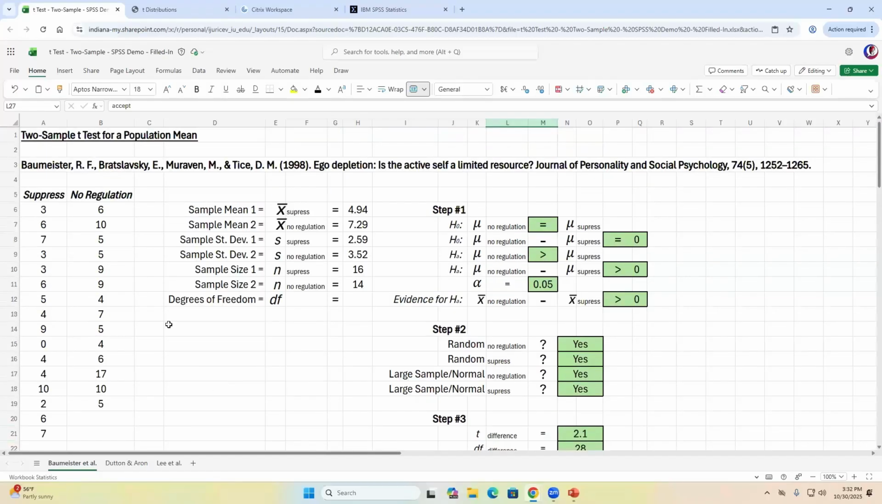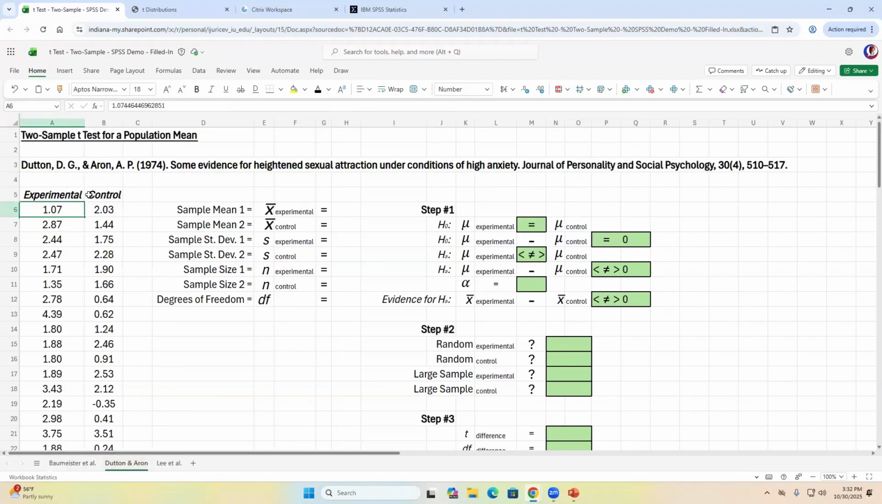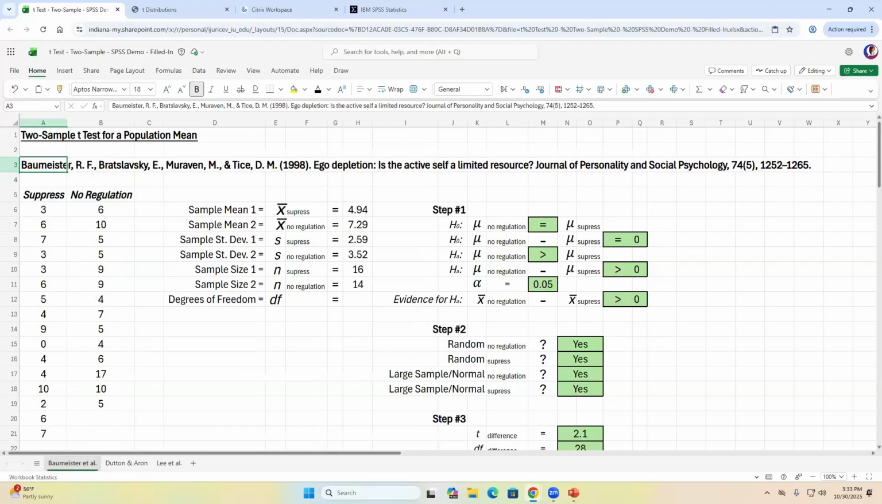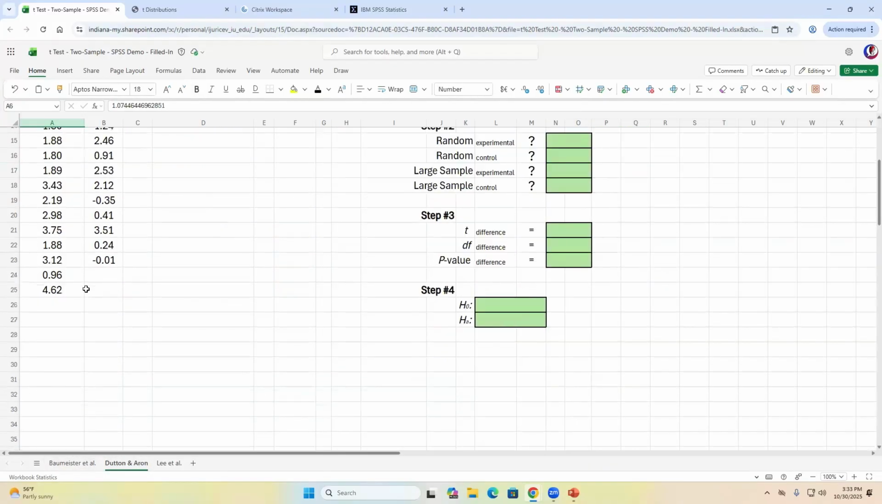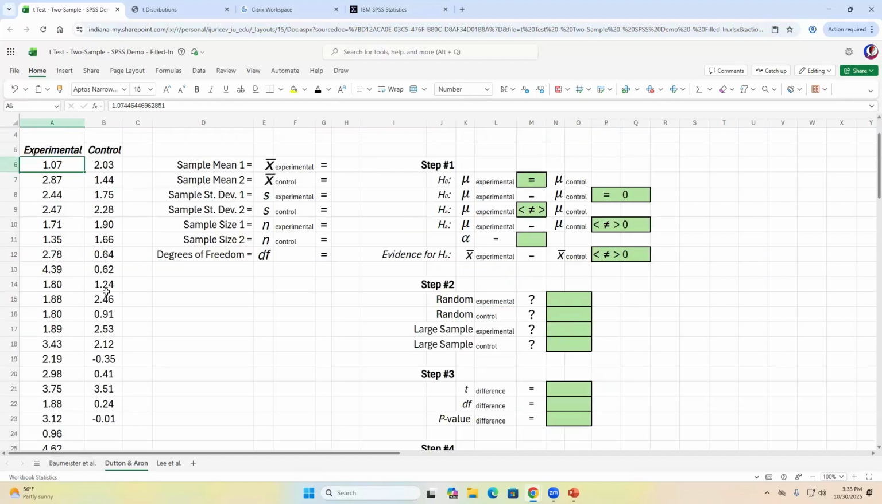So for this one, we're going to leave Baumeister and go down here and click on Dutton and Aron. And now we have this very nicely labeled, Dutton and Aron, some evidence for heightened sexual attraction under conditions of high anxiety. Remember how we were setting up Baumeister et al. over here? Well, we're going to use that to our advantage for Dutton et al. over here, because these two are basically set up in the same columns and the same rows. However, Dutton et al. have a different number of subjects here.